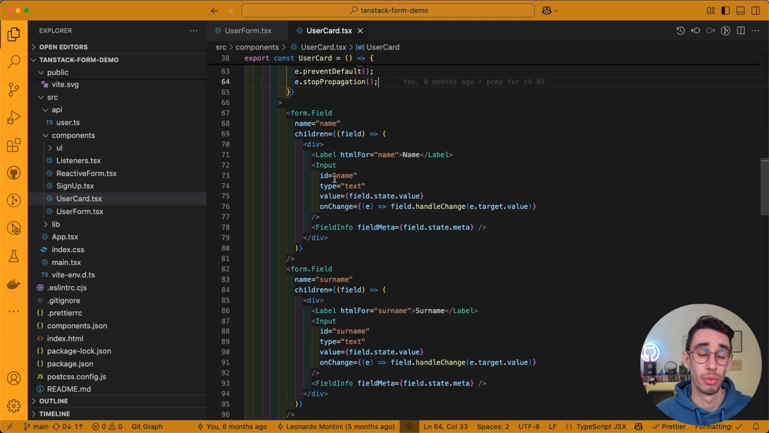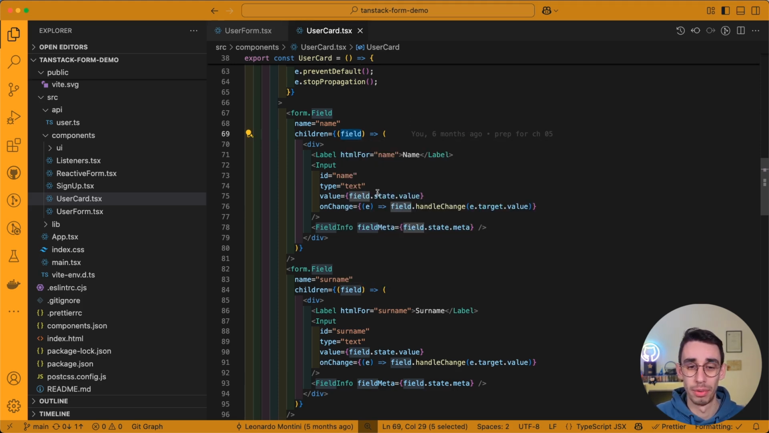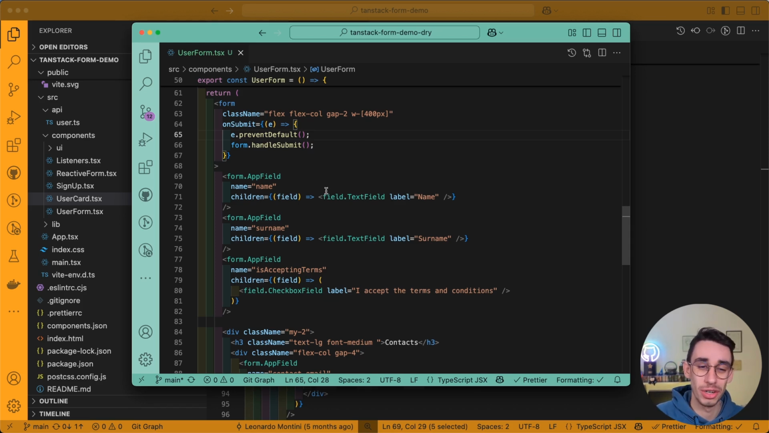TanStack Form version 1 introduced a solution to one of the most common problems with all form libraries, reducing boilerplate and increasing consistency. This is the old version, where you had the form logic and the UI logic, and you had to mix both to make sure that, for example, your field component had proper listeners and values here in the UI. And this is the new version, where you can just define your field here.